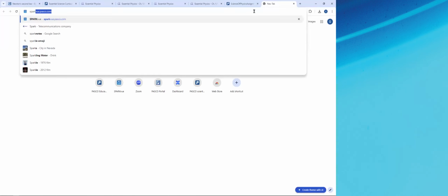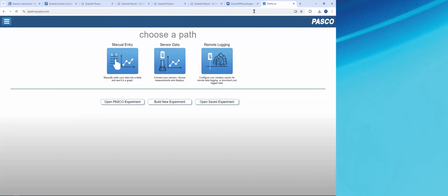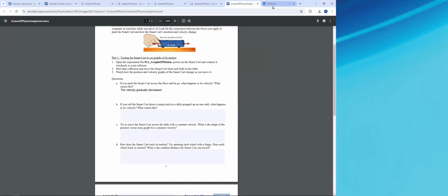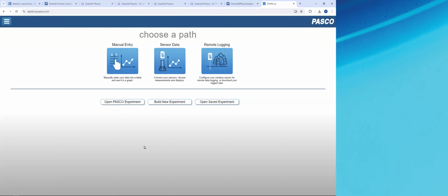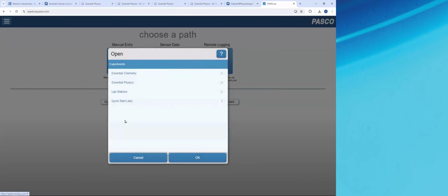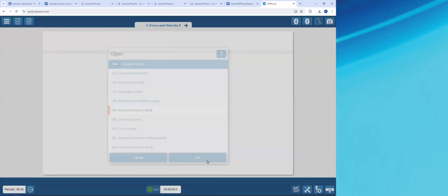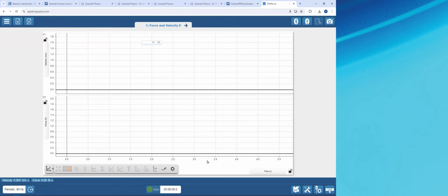And I'm going to go to that website for the SPARKvue PWA, or Progressive Web App, and that is sparkvue.pasco.com. I'll hit enter, and it's going to download any resources temporarily that it needs. And I'm now on the welcome screen of SPARKvue, even though this is in my browser. As always, if we're doing an essential physics experiment, we're going to start by opening PASCO experiment, going to the Essential Physics folder, and here we see the 5A Newton Second Law Lab Spark Lab. Open it just as I would if I were in the full app.